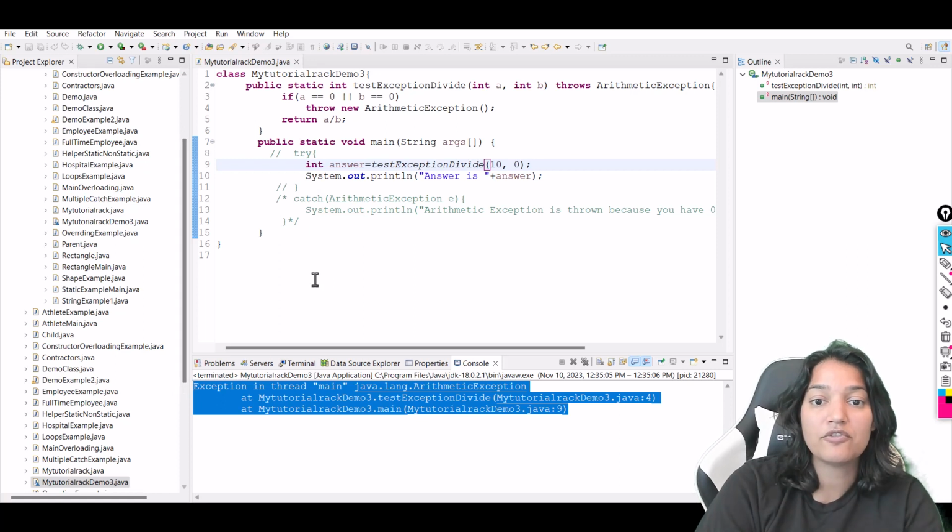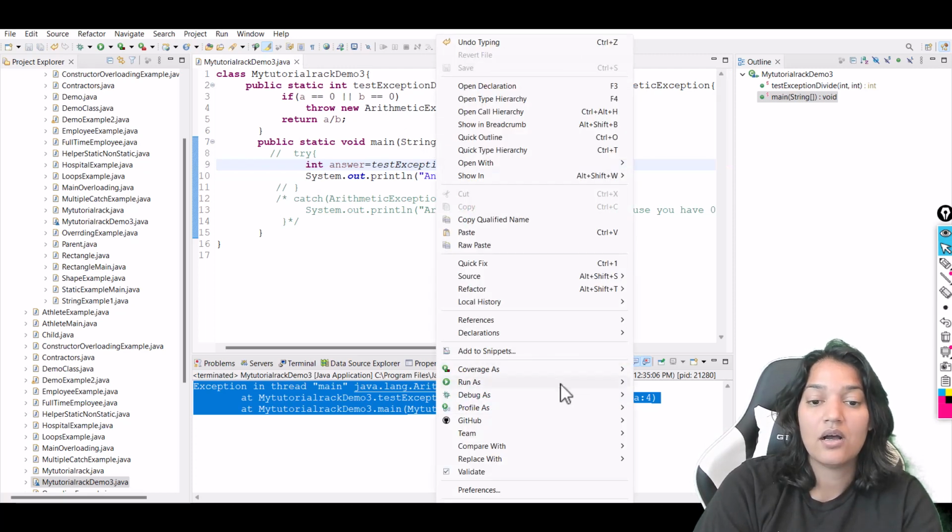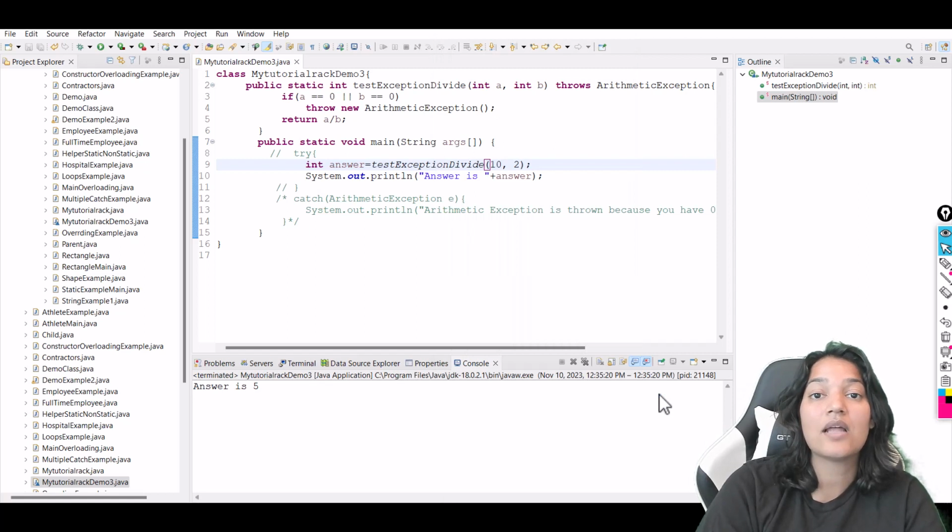Okay, but if you pass 10 comma 2, in this case JVM is not going to throw an exception because none of the parameters are of the value 0, so it will run fine. But rather than asking JVM to throw the exception, you should have the mechanism of either a try catch, or you should throw that same exception so somebody else will catch it, but you should have a mechanism to handle that type of exception. So this is the difference between throw and throws.